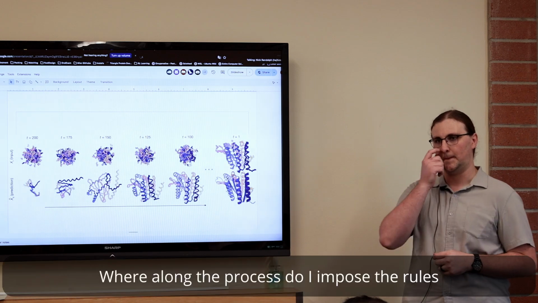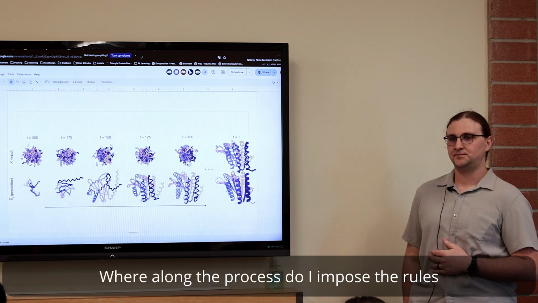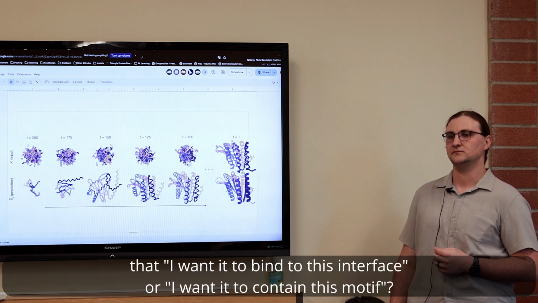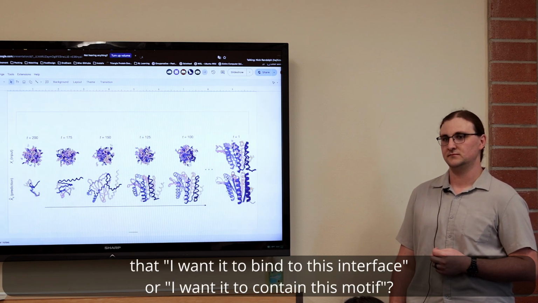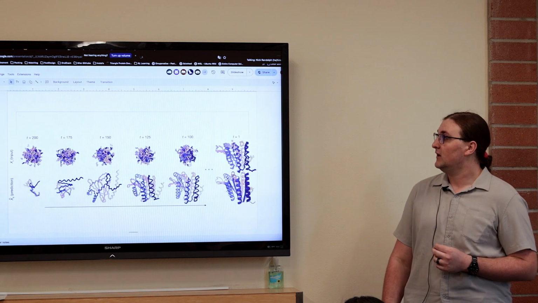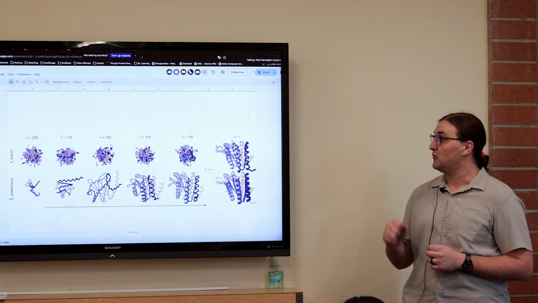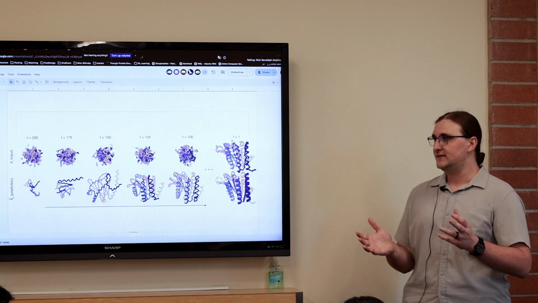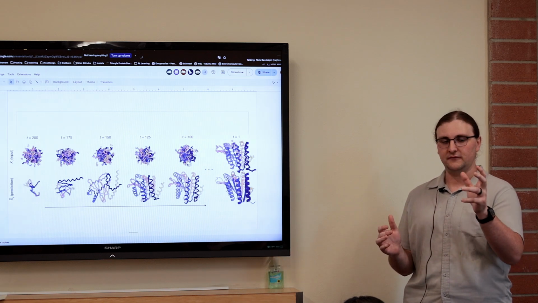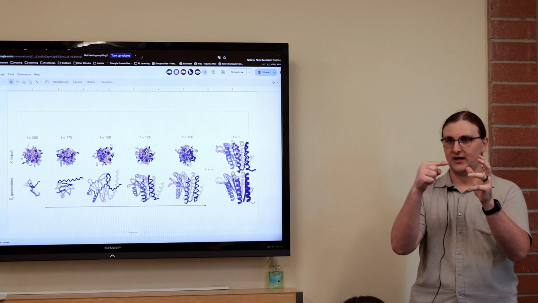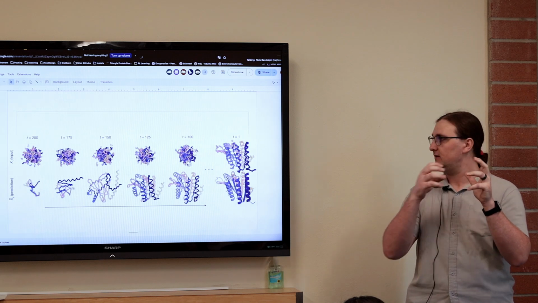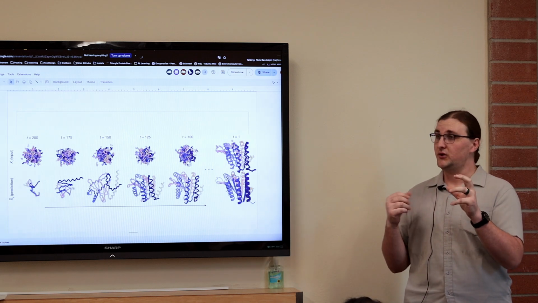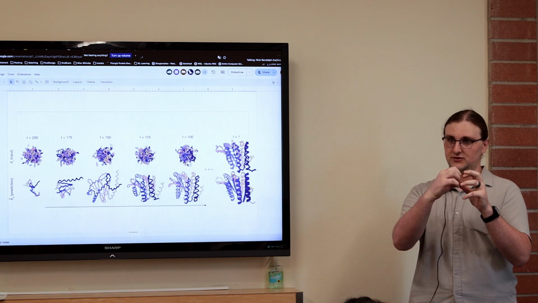Where along the process do you impose the rules, like, I want it to bind to this interface, or I want it to contain this key? Yeah, that's a good question. So we give it to the model pretty much at the start. You tell it at the start, this is a target protein we want to hold fixed. We want these specific epitopes on it. That information is conditioned into the model. It was trained on that information, so it knows how to use that, and then it'll be able to move the structure over there and bind that.